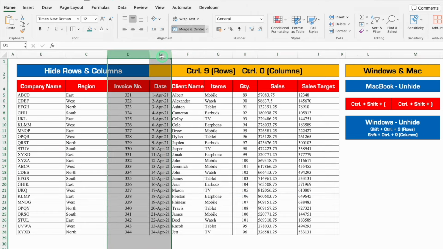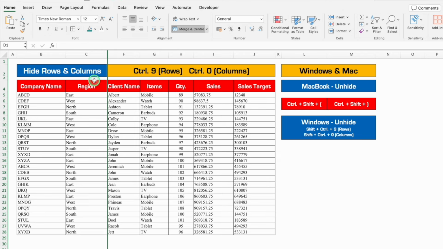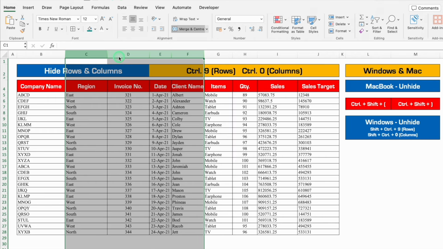Now let's hide our columns. I'll select my column and we'll press Ctrl 0. Columns got hidden. Now I want to unhide this. We'll select both and we'll press Shift Ctrl 0 and our columns got unhidden.